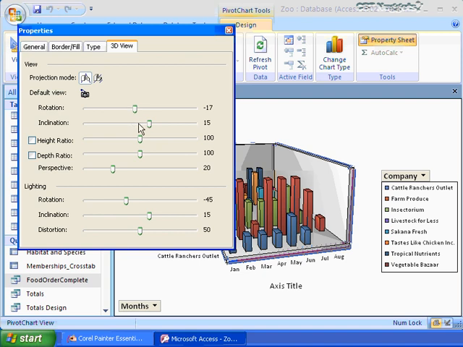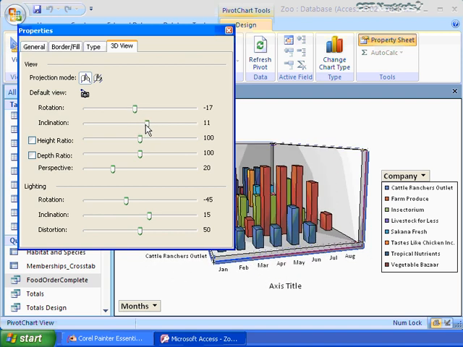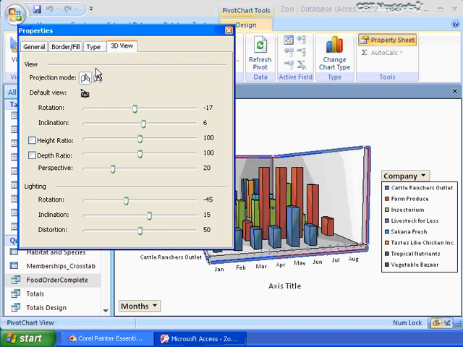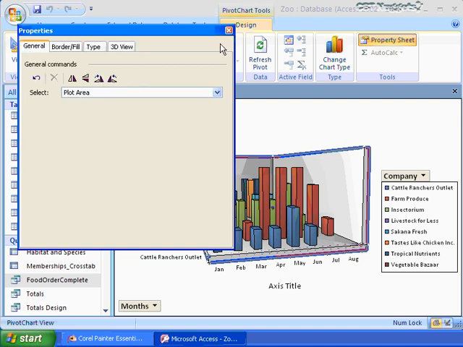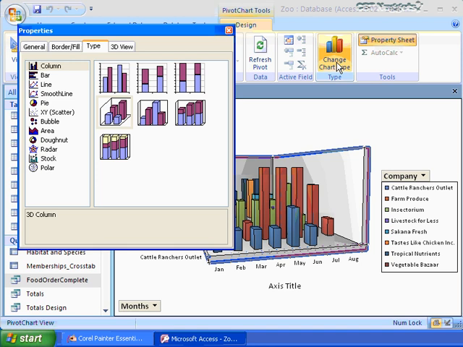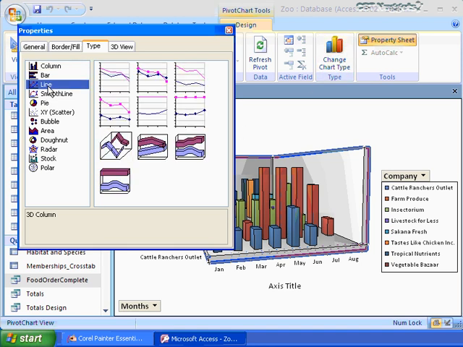If I go into 3D view, I can even rotate it a little bit. I can change the incline. Look at that. It's just amazing what you can do. Changing the colors and the borders here is also a possibility. So change chart type does allow you to have line charts, pie charts, bubble charts, all sorts of different charts.